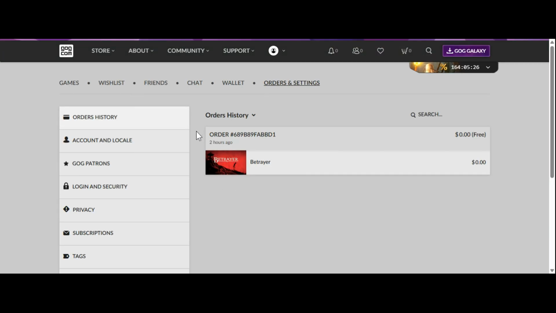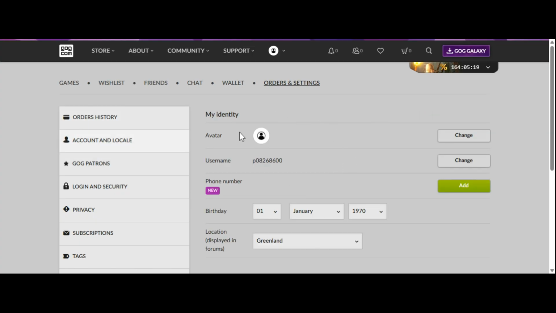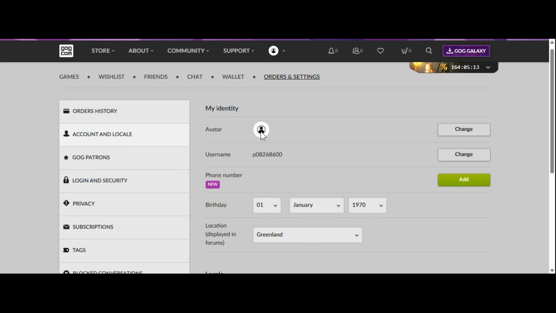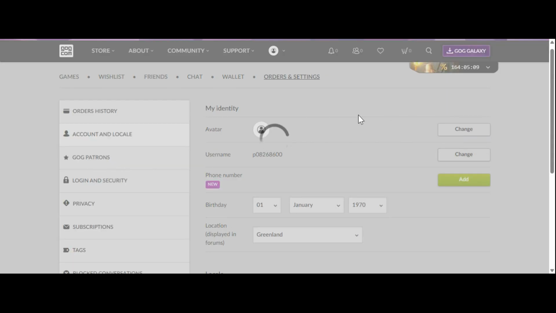On the left-hand sidebar, find and click the Account and Locale tab. This section contains the settings related to your profile, region, and account details. After that, look toward the top of the page for the Avatar section. Here, you'll see your current profile image and a change button next to it. Click Change to open the avatar upload window.